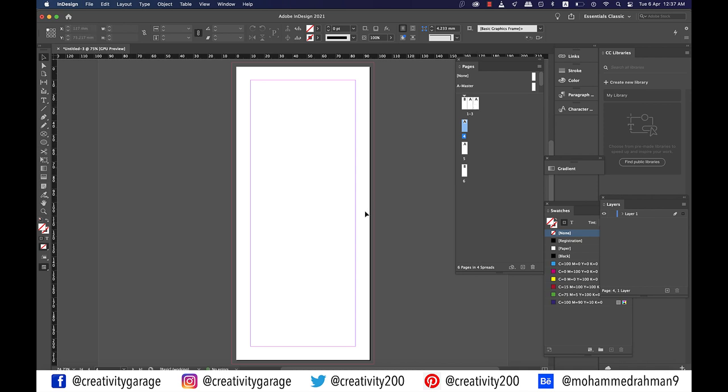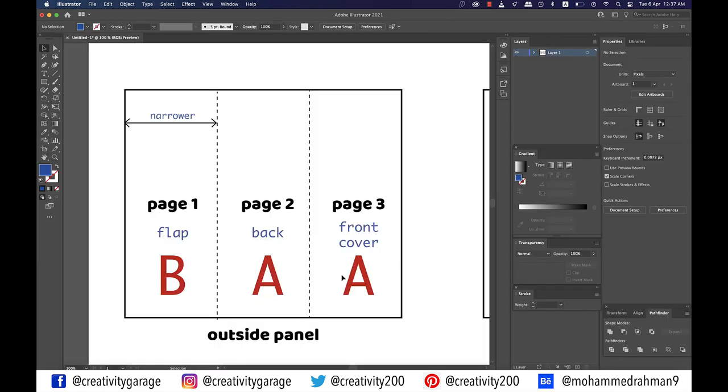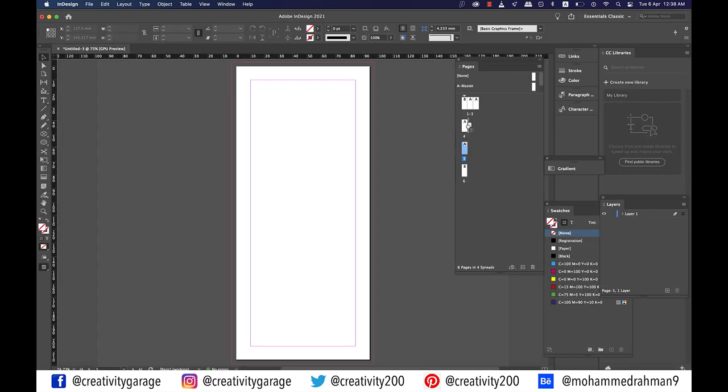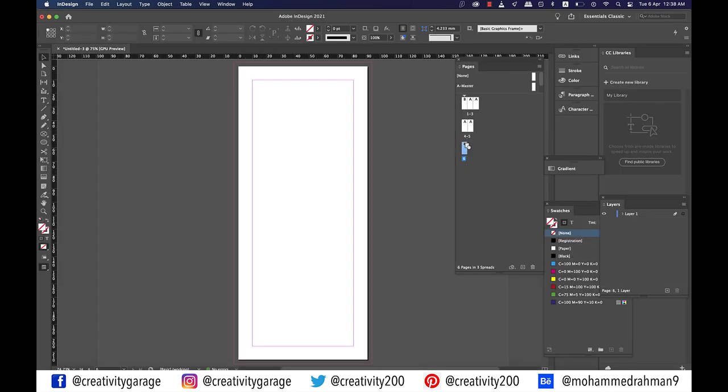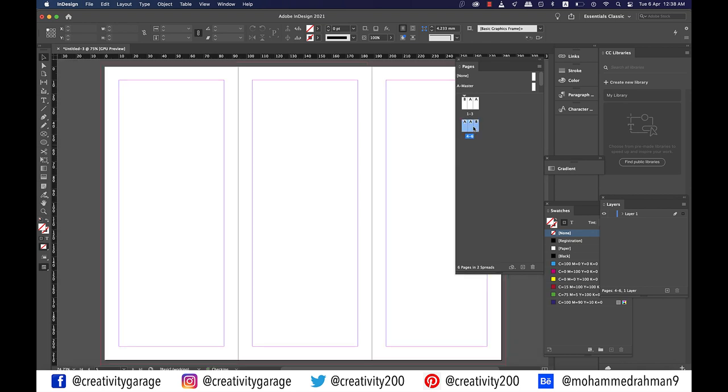So our outside panel is ready to take content, and it's in the BAA format as we discussed. Similarly, drag pages 5 and 6 to form the spread. And now our inside panel is also ready as per our planning in the AAB format.